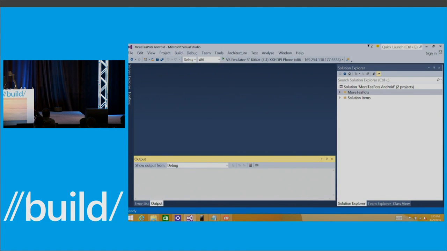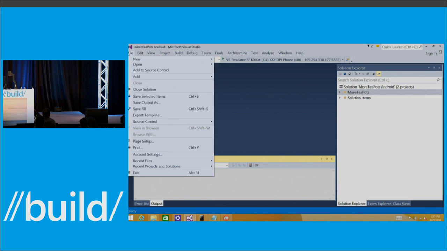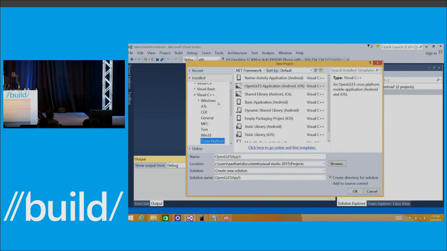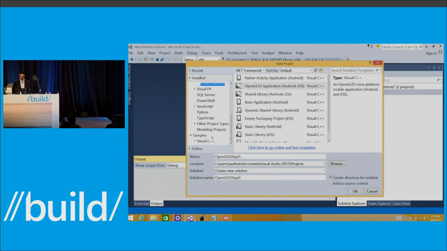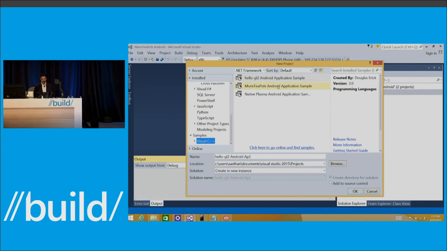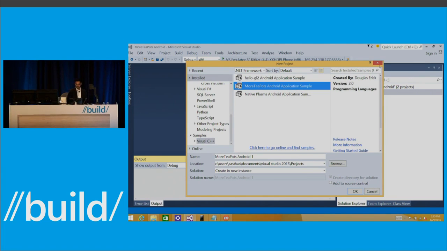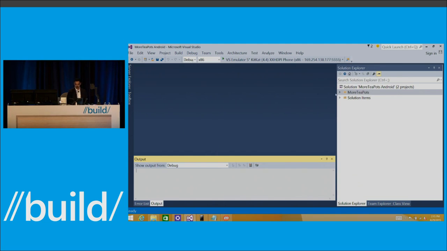All right, so if you want to try this out at home, or if you already have Visual Studio 2015 RC, this is actually a sample. So you can go here. You can see here that I already installed this. You can install this as well and try it out yourself. It's pretty easy.